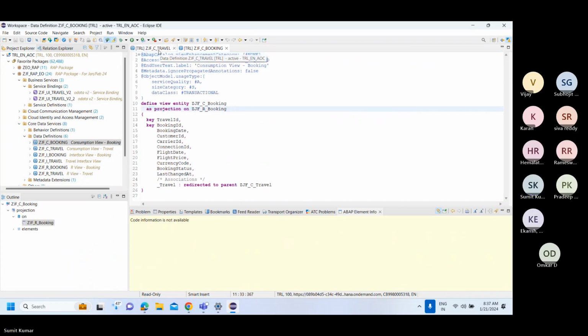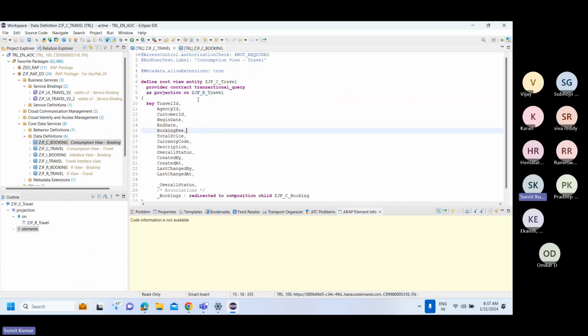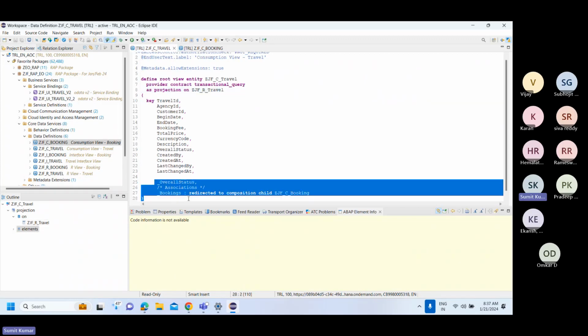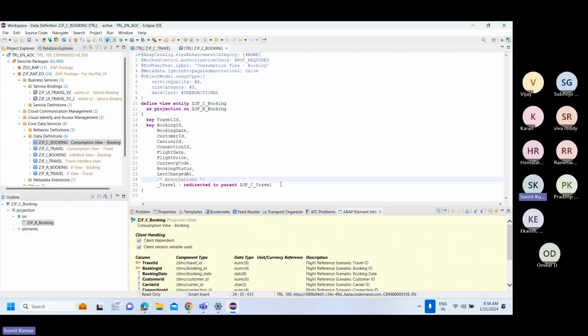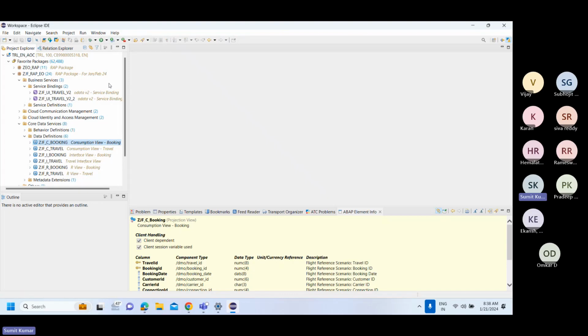Now, once after doing that, unlike in your R view where you have specified composition and association to parent, here we have the relationship already established. So rather than association and composition, we would be specifying redirection. So we'll be saying redirected to composition child or redirected to parent. Whatever is the role of that particular node, that's what we'll be specifying. Now, after doing that, we define the scope of our application in two steps. We tried exposing just travel.